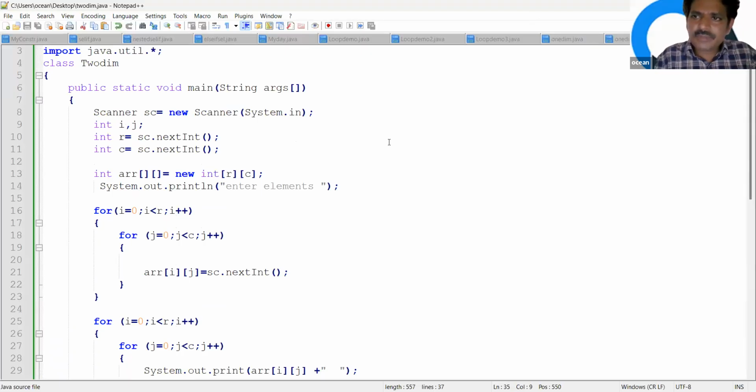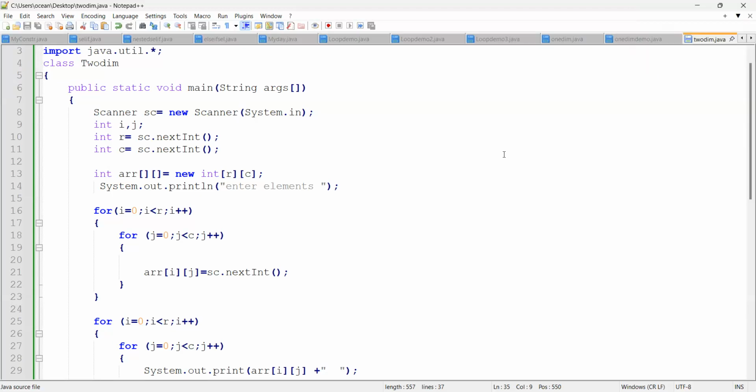This is the program. I read one matrix. It's a dimension of 2 by 2, and that means 4 elements to be entered by using this for loop. It's a very simple process I have done here. It's just the creation of a 2-dimensional array only.